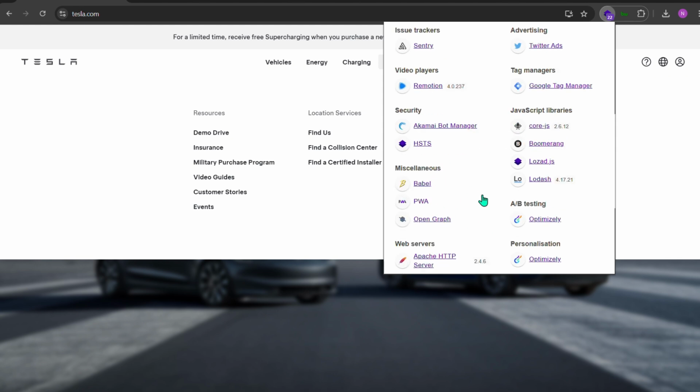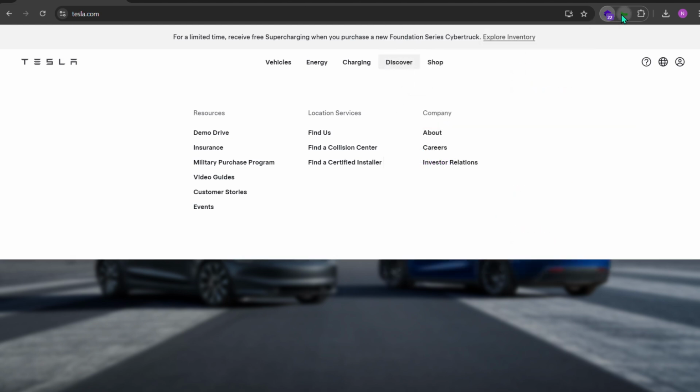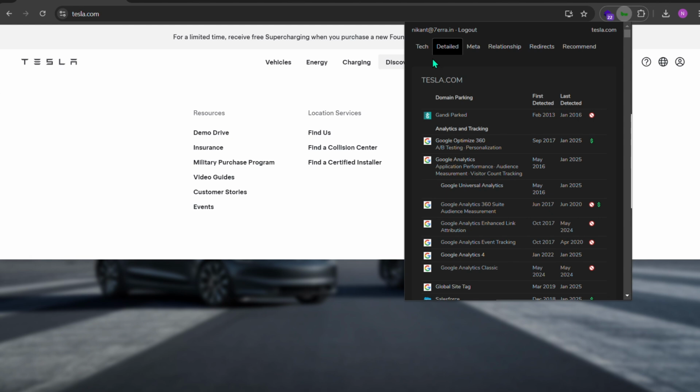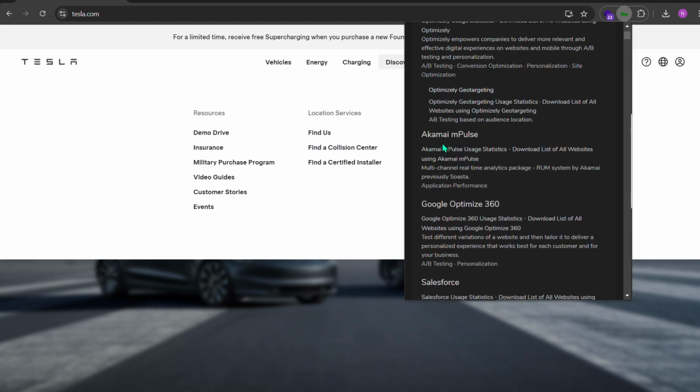So as you can see, you can find so much information about what security they're using, what kind of JavaScript libraries are there, A/B testing, web servers. So they're using an Apache 2.4.6 web server, and so on and so forth. Same thing with BuiltWith. As you can see, you can find the domain, is it parked? You have Google 360. Yep, I was right. So Akamai Impulse is what they're using.